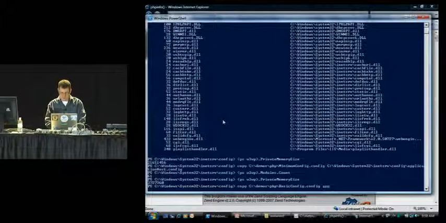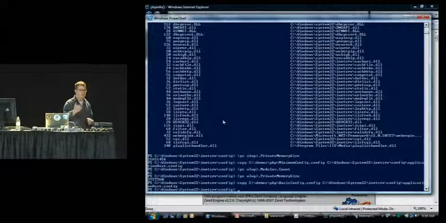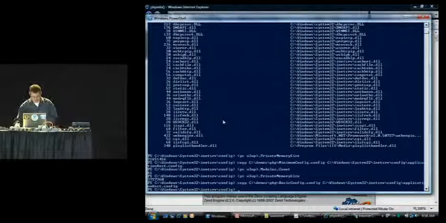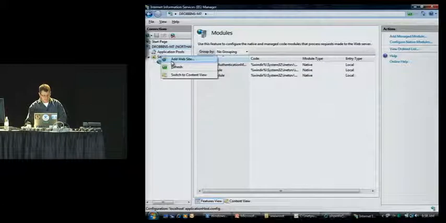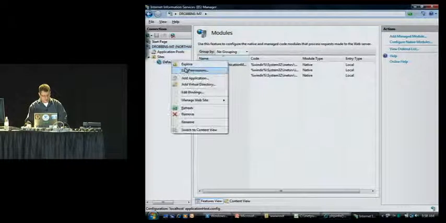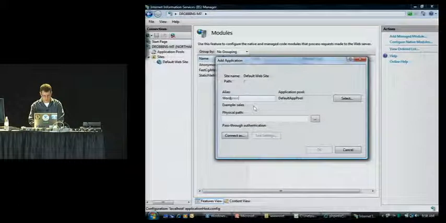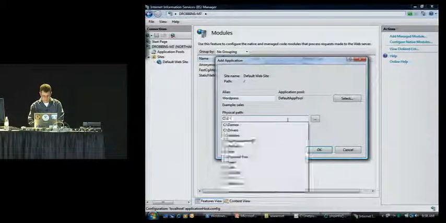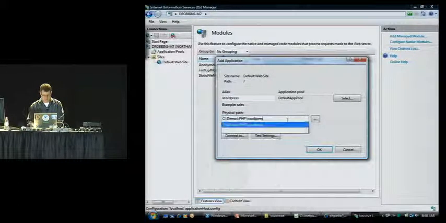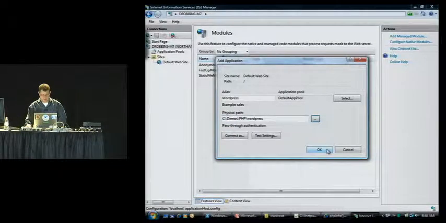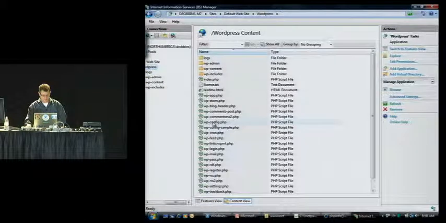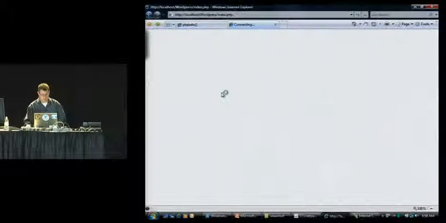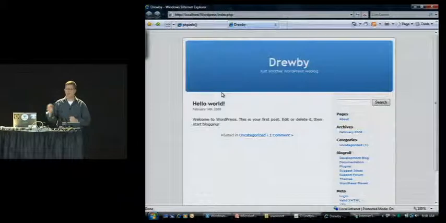Now, what we've done so far is just configure an index.php that has a phpinfo. That's not very interesting. So let me just show you that popular applications also work. If we add an application, we'll call this WordPress. I've already got this installed in a directory. Click OK. Should be able to see the WordPress files here, and we do. And if we right-click and click Browse, we'll find that WordPress also is working on IIS7.